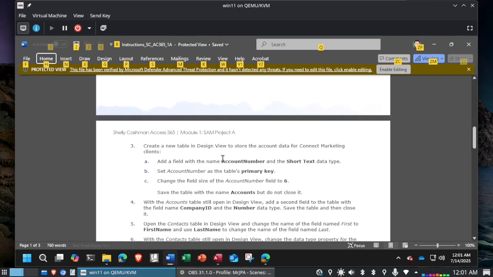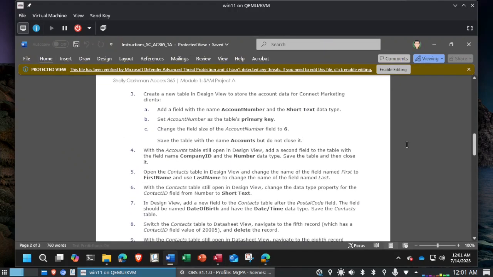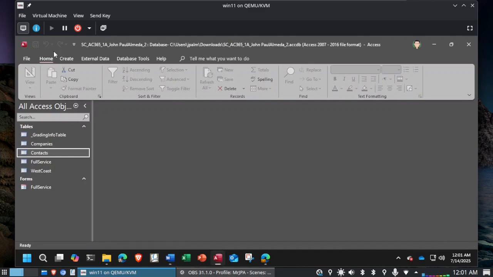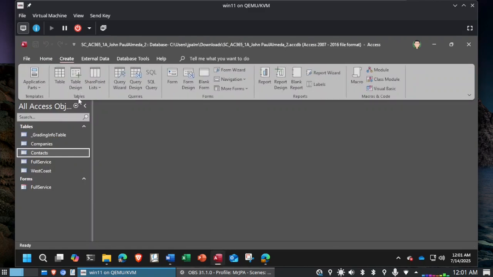Moving right along to step 3. We're being asked to create another new table, this time in design view, and you're going to store the account data for Connect Marketing clients. So let's see how this looks. If I go to the Create tab, Tables, I'm going to choose Table Design.